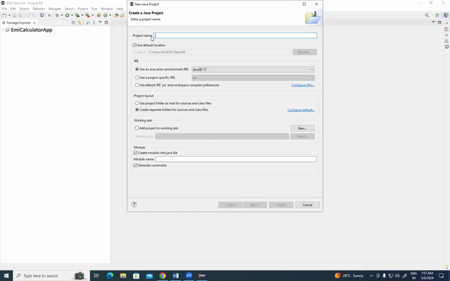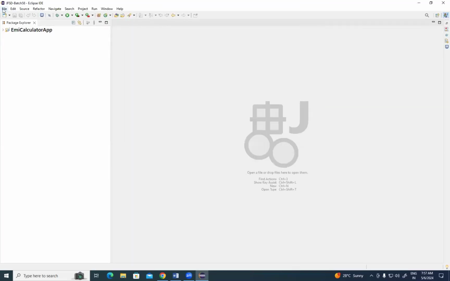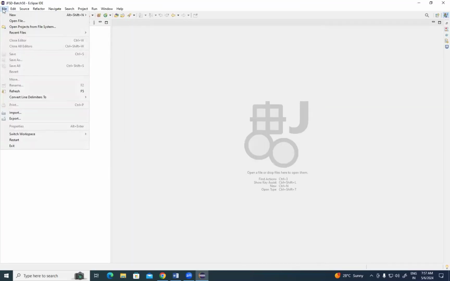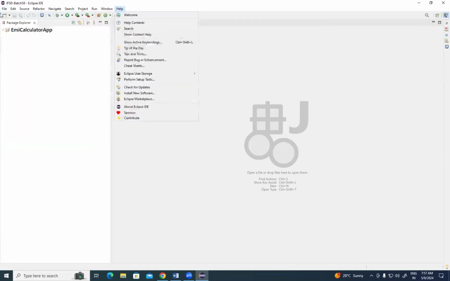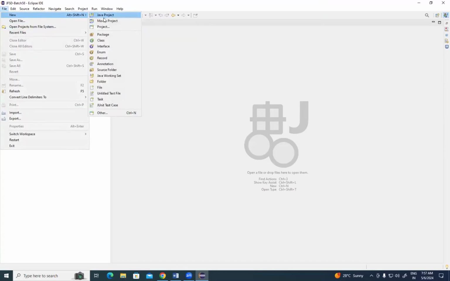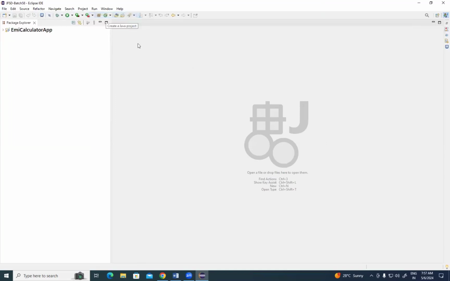Sir, last class you told that if you don't find the Java project, then other. I'm not getting this Java project in the New menu. I'm getting Project. Can we access it through that? Yeah, you can directly go to Project, then select Java Project. Okay, so that is also one method. Yeah, that's also fine. Thank you, sir.